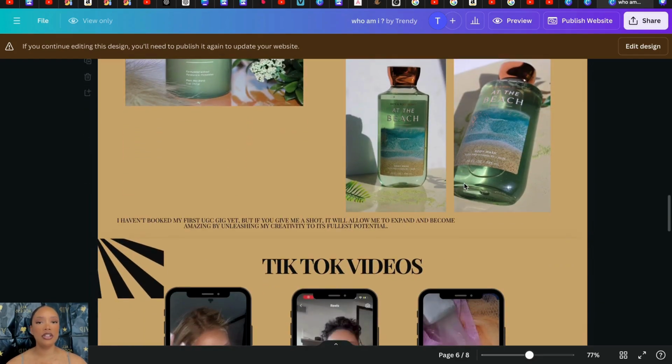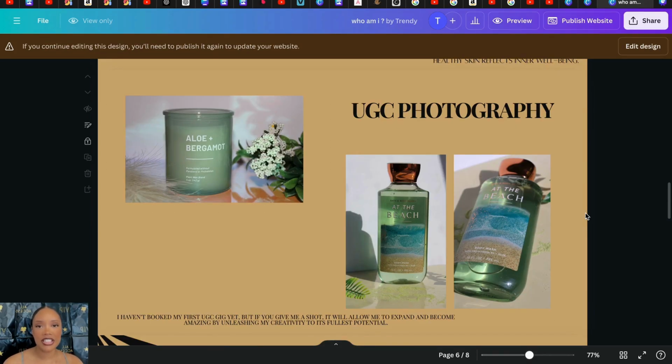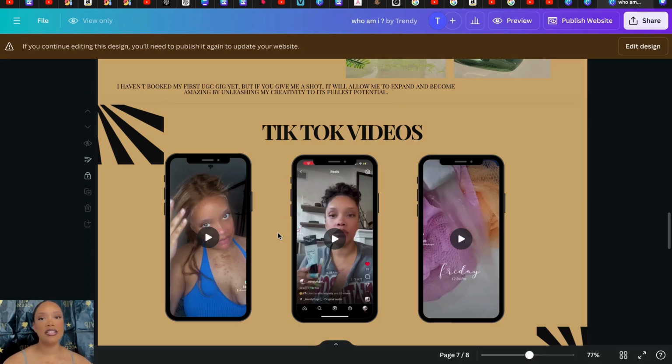And then, again, this little personal detail part, I don't know if you can see this over here, but I haven't booked my first UGC gig yet, which I did, so I'm actually going to change this. But if you give me a chance, or a shot, it will allow me to expand and become amazing by unleashing my creativity to its fullest potential. So just to give them an idea that I don't have experience in this, but I'm trying to. All right, this is the last section.